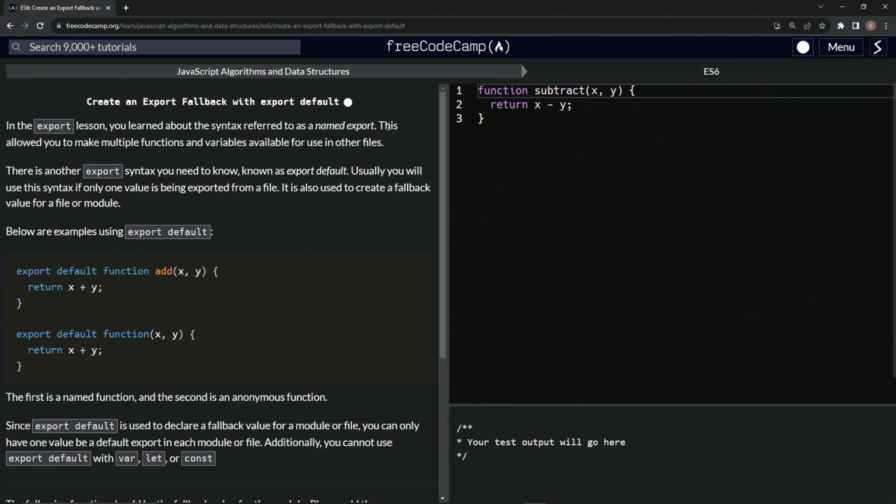All right. This allowed us to make multiple functions and variables available for use in other files. Maybe that's what it was called, but they never told us.